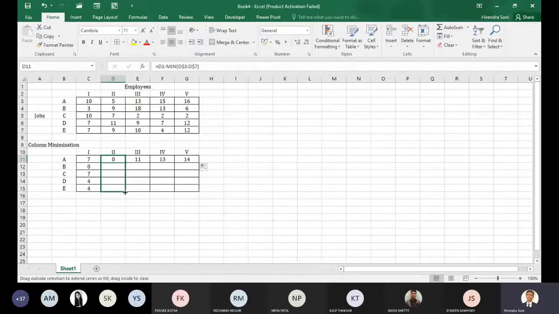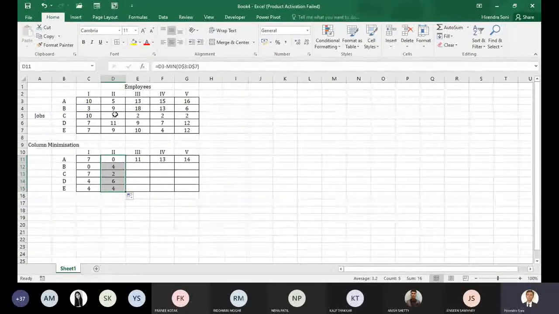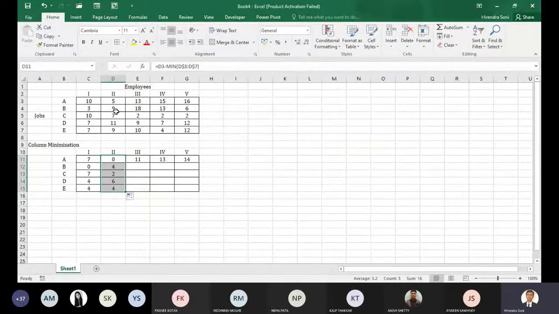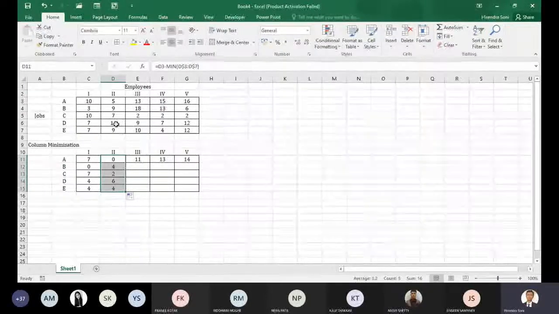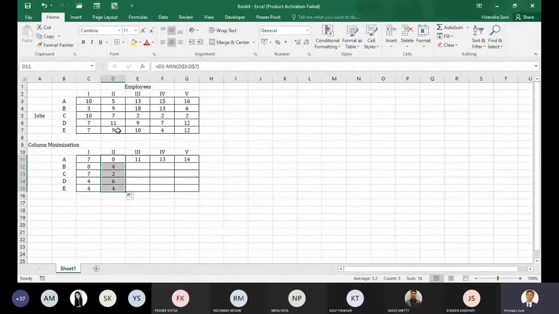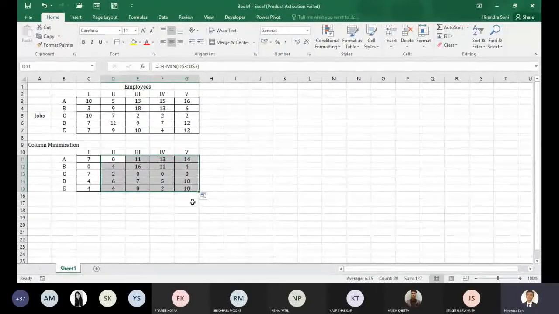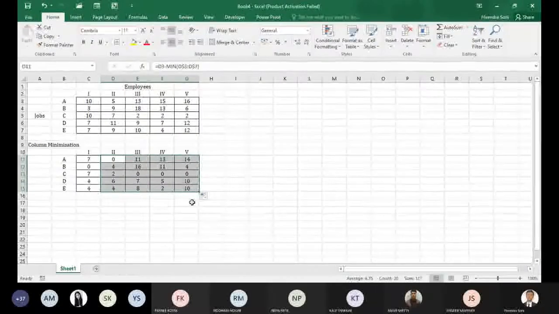So यहाँ पर अगर मैं देखता हूँ, the minimum value is 5. So 5 minus 5 would be 0. 9 minus 5 would be 4. 7 minus 5 is 2. 11 minus 5 is 6. And 9 minus 5 is 4. So I've got the values perfectly. And all I need to do is just drag it across, and I've got zeros all around.